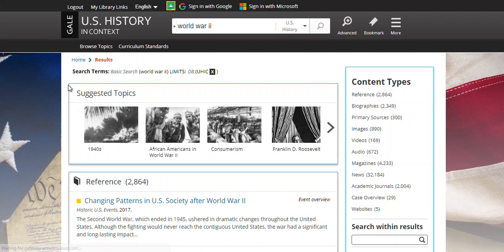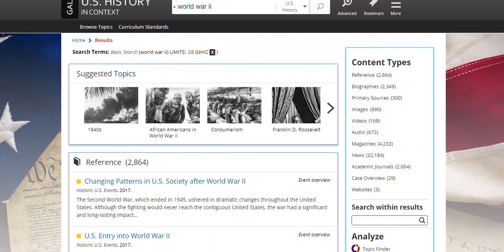within this database. So you'll see up here in search terms under basic search it says World War II. If you go over here to the right, under content types, it provides information on all of the content types available, such as reference sources, biographies, images and videos, etc. The numbers next to each of these content types show how many of each source are available. So for example, there are 300 primary sources available about World War II within this database.